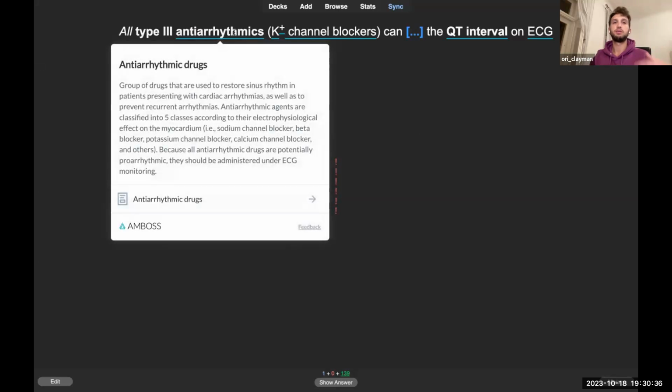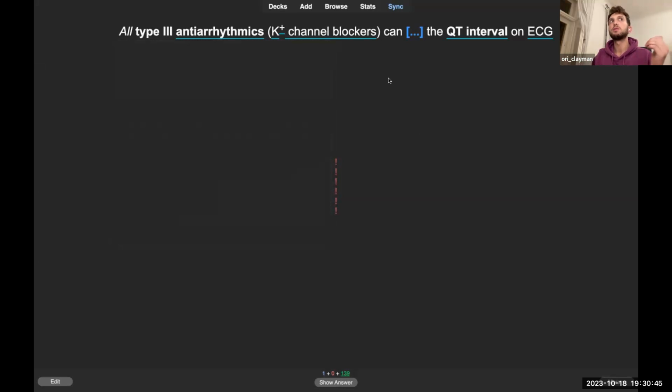So say I'm doing this card and I forgot what an antiarrhythmic is. So I look into it. It's a group of drugs used to restore sinus rhythm. Okay, so it has to do with arrhythmias, antiarrhythmics, makes sense. And then I can do that for almost every single medical term you can think of. It's super variable how this tool works.